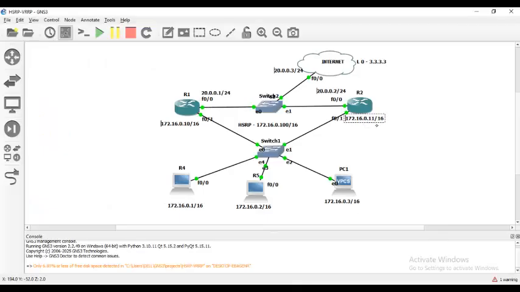See, in HSRP we say active. Here we say master. In HSRP we say standby. Here we will say backup. R2 will become master because of the bigger IP address compared to R1's IP address.